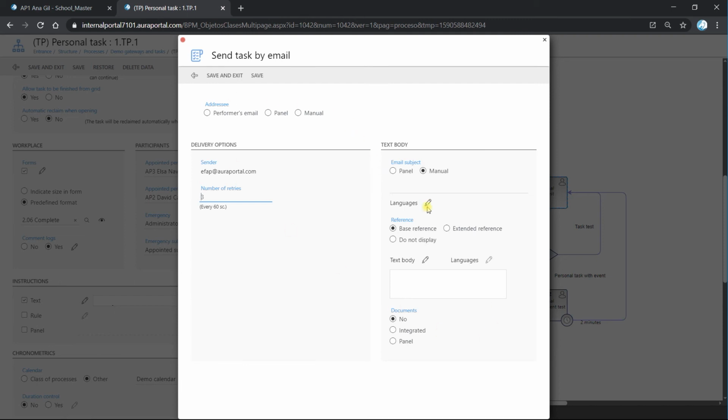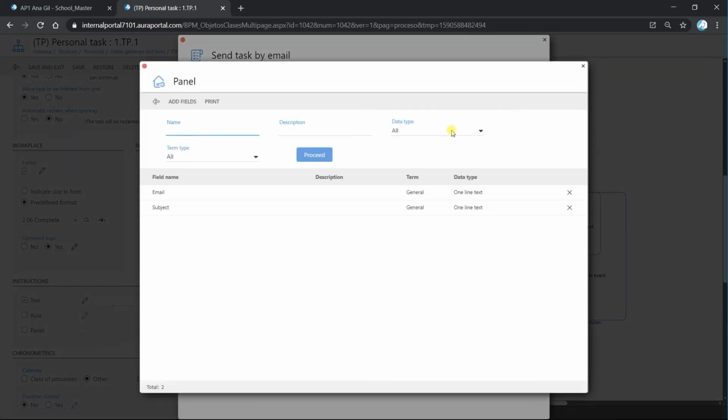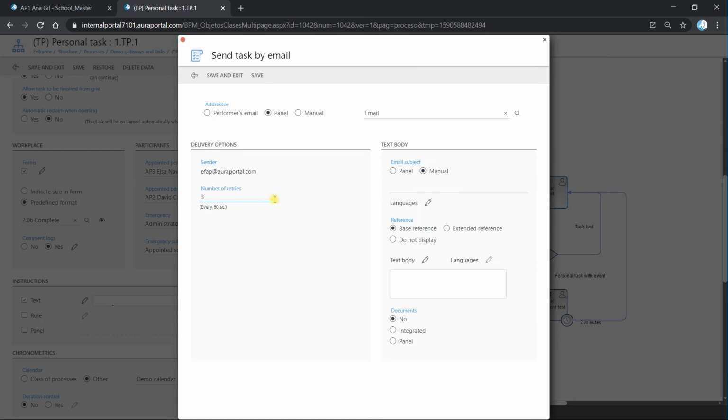Okay, we just need to configure a few more options. Who is the addressee? It could be the performer's email, okay. This will be the email the employee has in his record, so it will be sent there. Panel or manual. If we choose manual, we will have to add an email, okay. And if we choose panel, we will have to select a field. In this case, we have the email one, so it's the one we're going to choose.